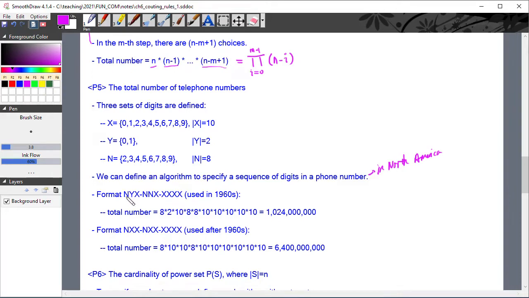So these are the possible choices as the first digit in the telephone number. And the second is Y, so we have 2 choices. The third is X, 10 choices. And then N and X, so we have 8 times 10, right? And at the end, we have X, X, X, X. So apparently there are a total of 10 digits in the telephone number.